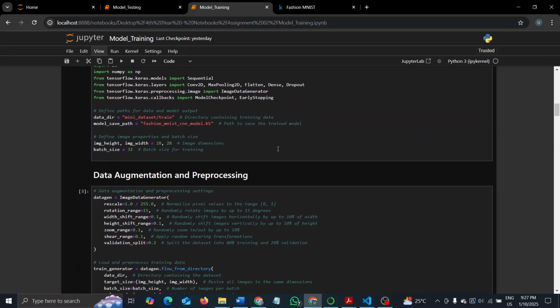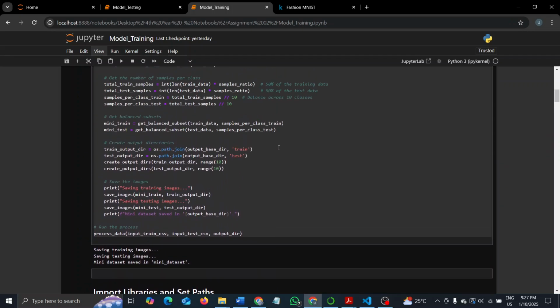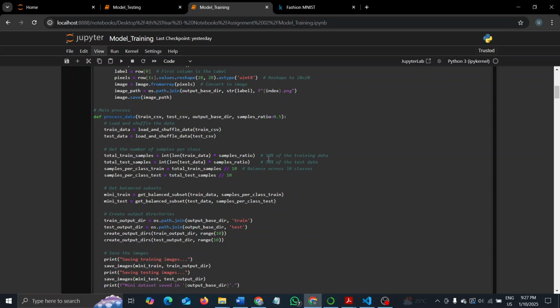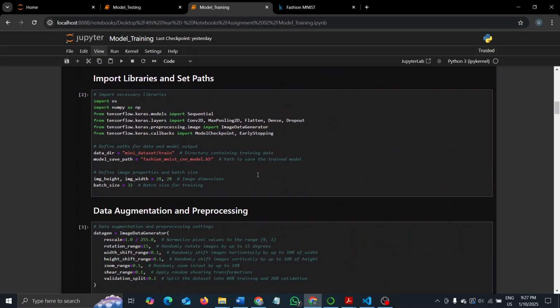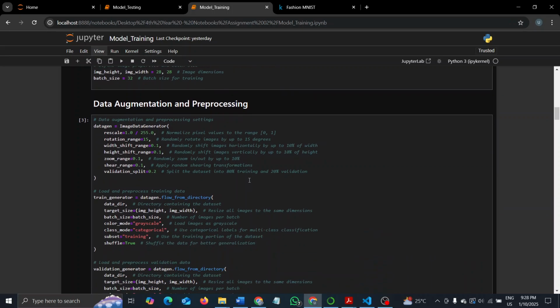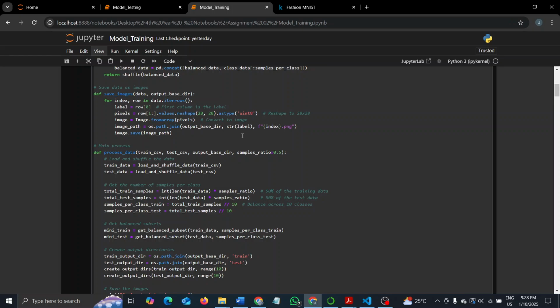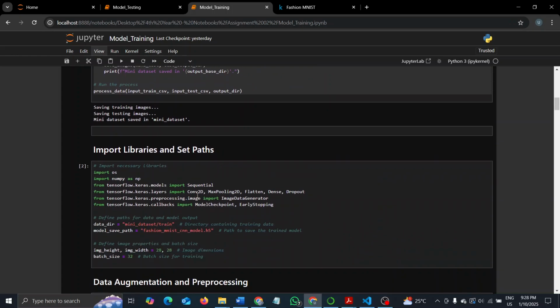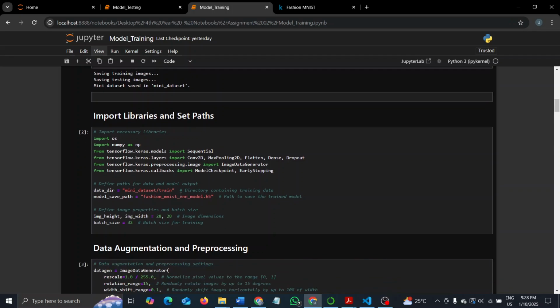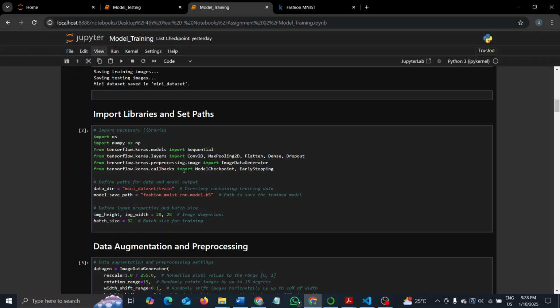We normalize the pixel values to the range between 0 and 1 and use data augmentation techniques like rotation and zooming to enhance model generalization. You can see this is the data augmentation process. So here we extract our training, validation and testing data. Here we use the suitable libraries and paths for the training.